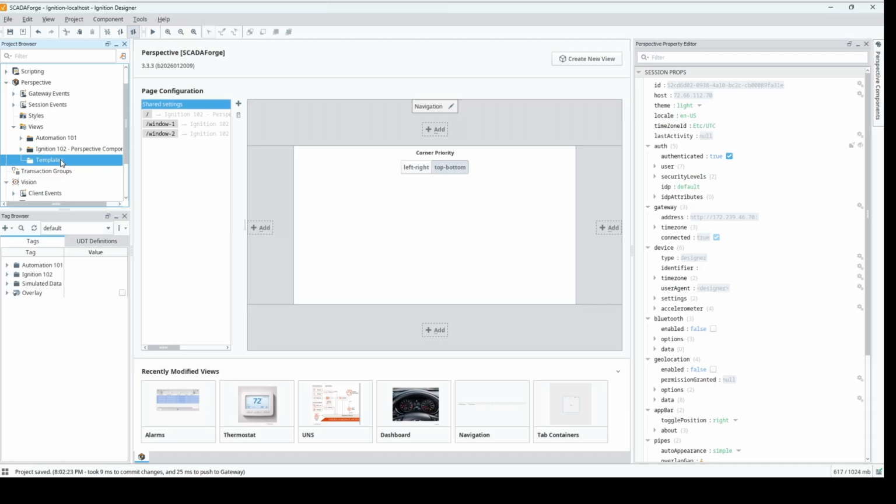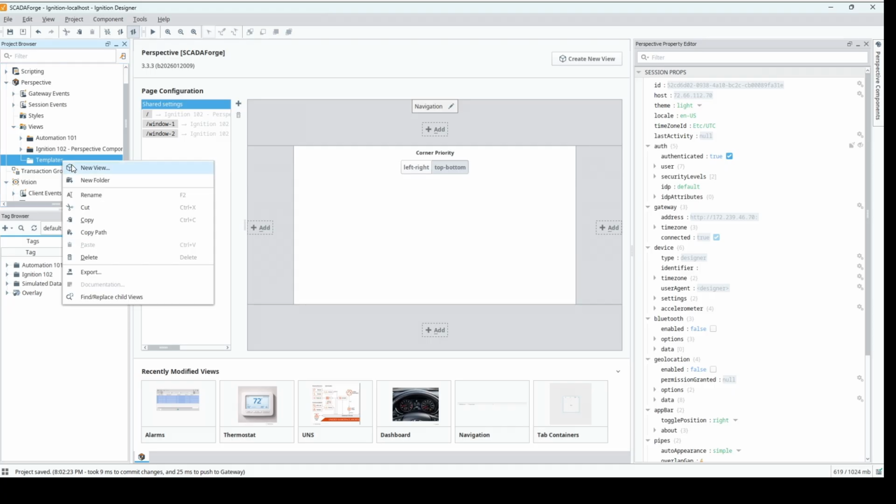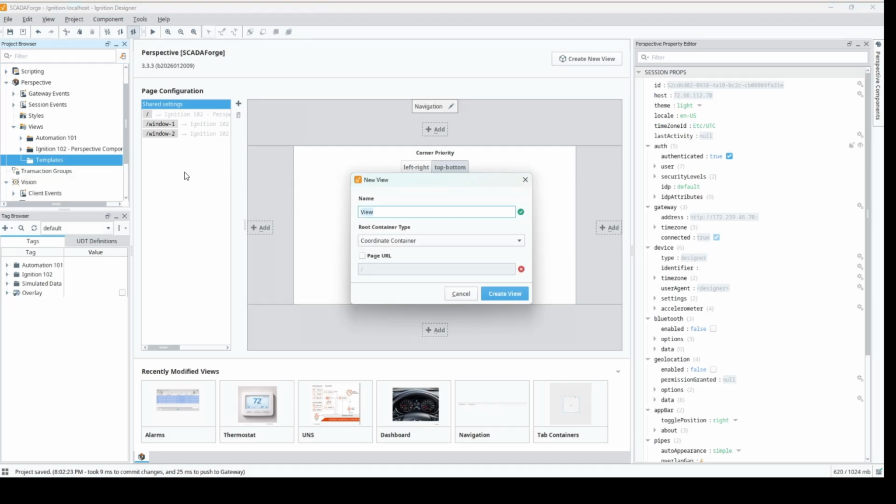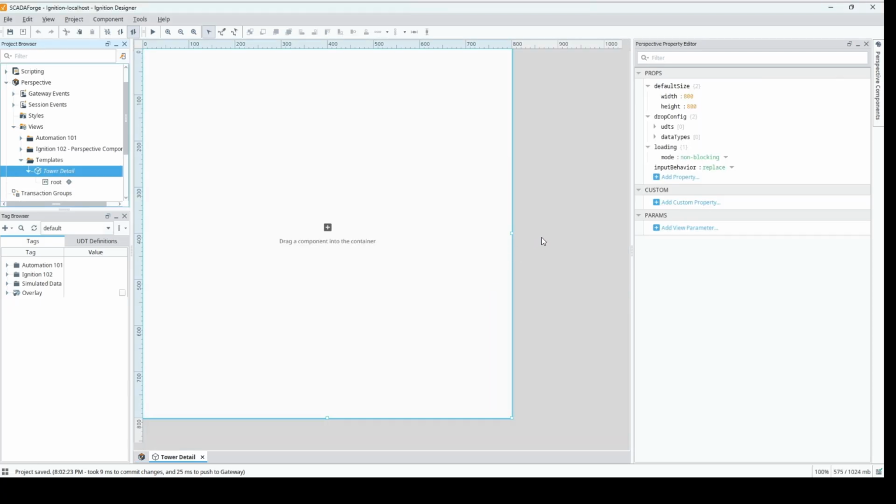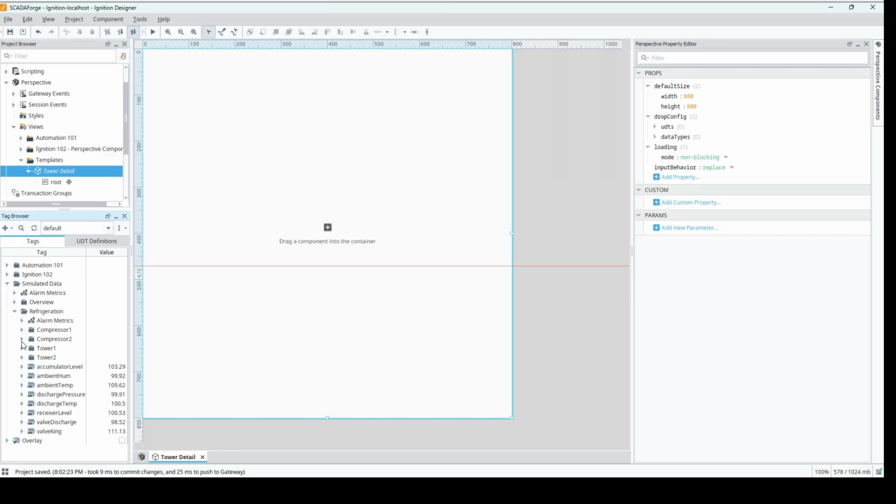So we're going to create a template view for our tower. We'll create a new view within our templates folder. We'll call it tower detail, and we'll create view, and that'll open it up. Similar to the Vision video, we're going to look at the temperature, pH, and mmOH tags. There are more tags in there, and generally you would have more objects on the template. We're just showing how things work here.